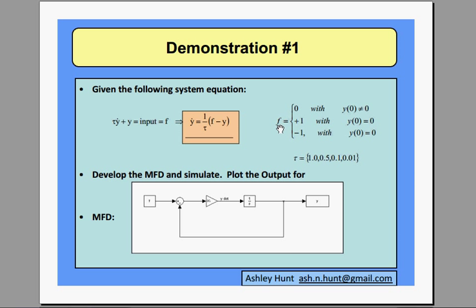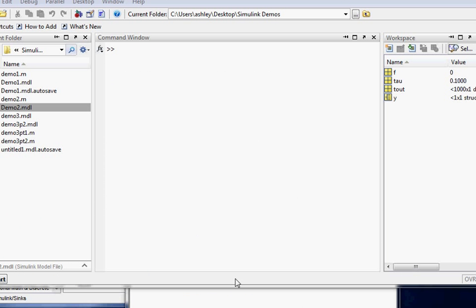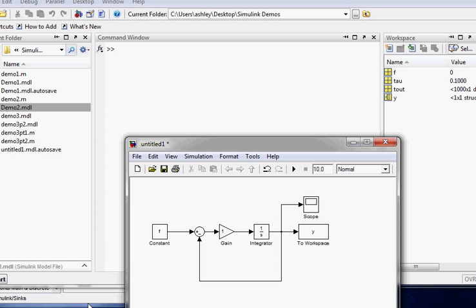We want to simulate this with f equal to 0 with non-zero initial conditions, and f equal to plus minus 1 with zero initial conditions on our integrator. We'll want tau to be equal to 1.5, 0.1, and 0.01. So we'll go back here to MATLAB and our workspace.